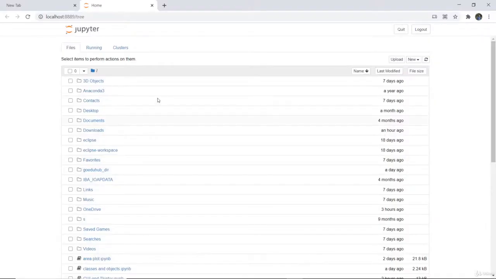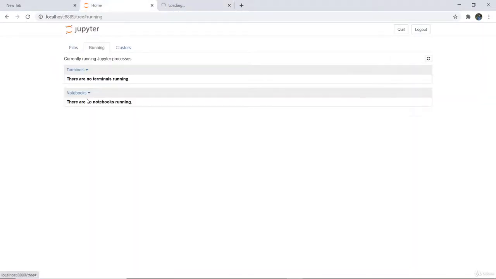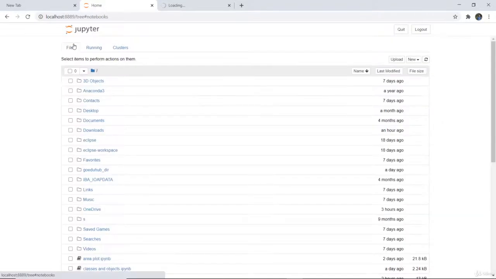And here you can see that this is the home page and files. It contains all the files that are in your system and several IPYNB files which you can create here. For creating a new Python 3 notebook, you can click on New and then click here on Python 3. This will create a new notebook for you. Coming back to the home page, Running shows you whether any terminals or notebooks are running. So currently running Jupyter Notebooks are shown in this process.